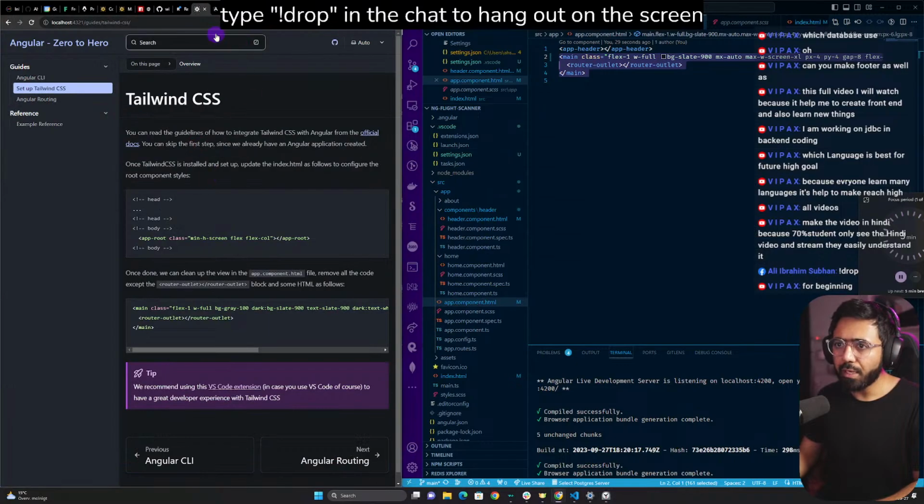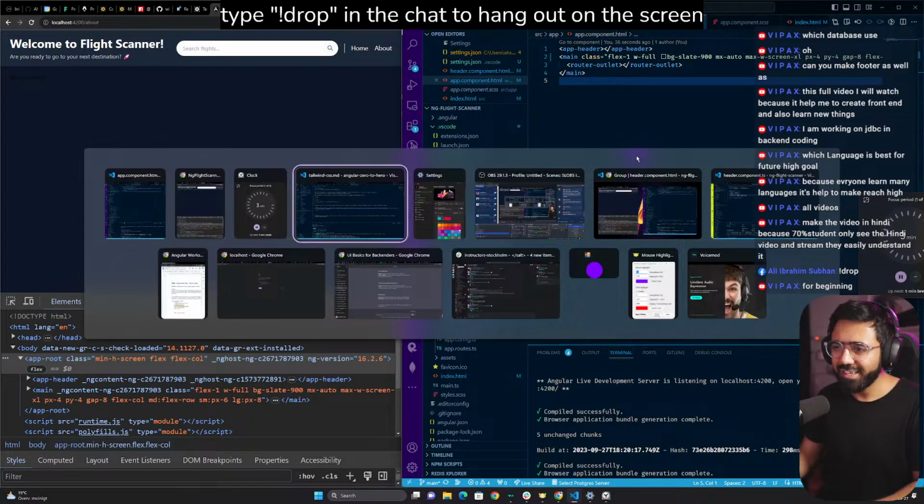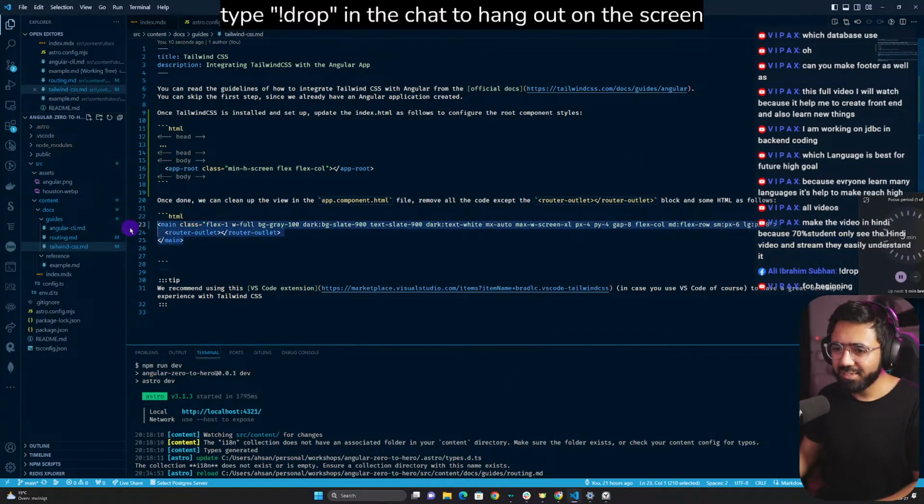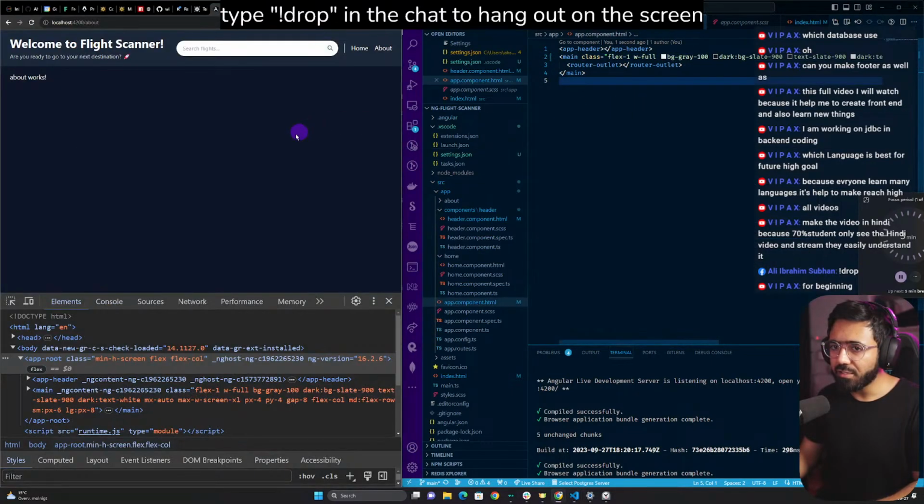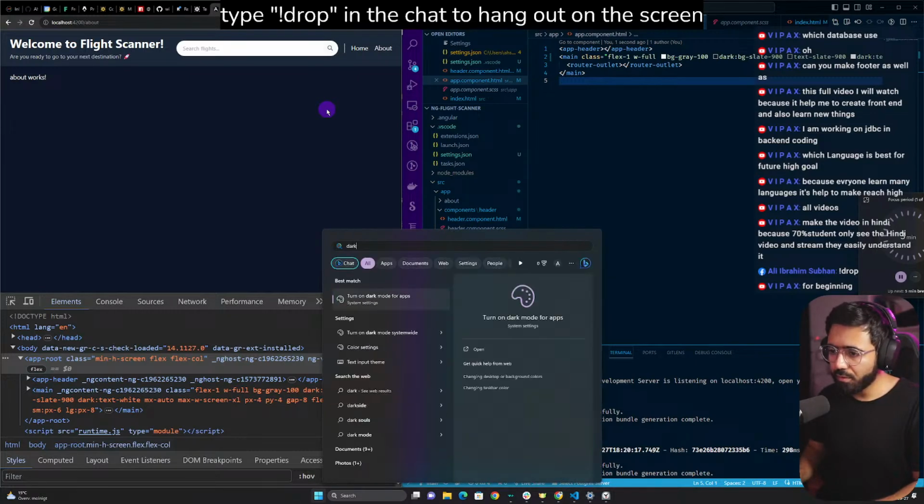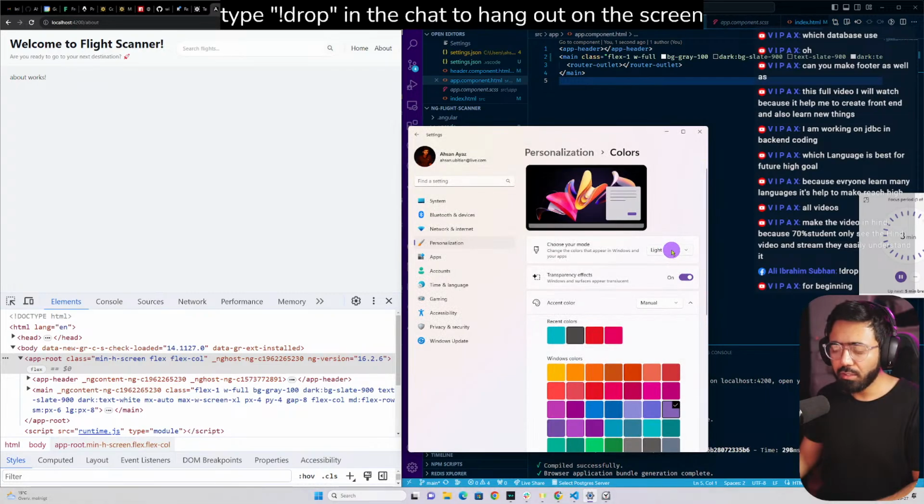So now if I go to my application, what did I do? Let's move this guy right here so we can actually see the changes. There you go. So this looks nice. If I go to the light mode, I should be able to see the light mode colors. Super nice, as you can see.